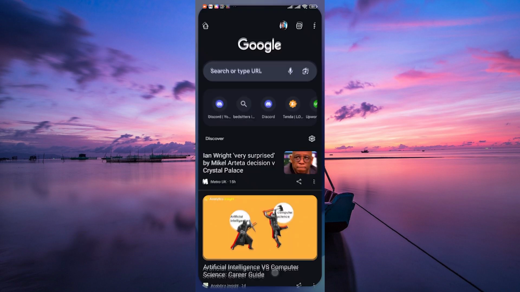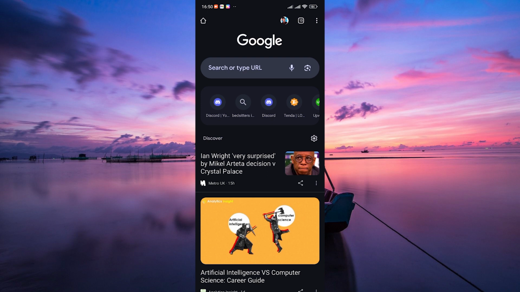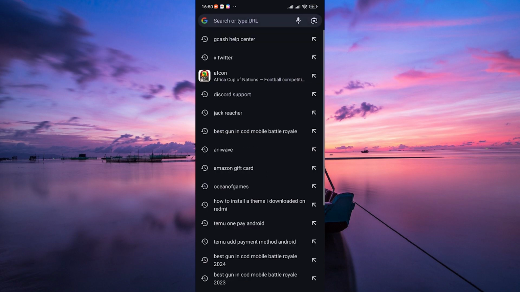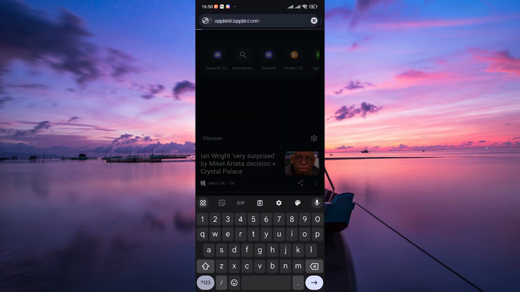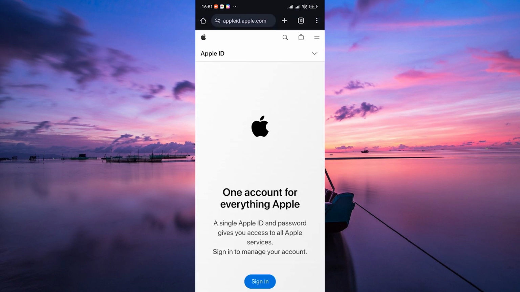First things first, open the internet browser on your Android device. You can use Google Chrome, Firefox, or any other browser of your choice. In the browser, go to the website appleid.apple.com. This is the official Apple ID creation page.